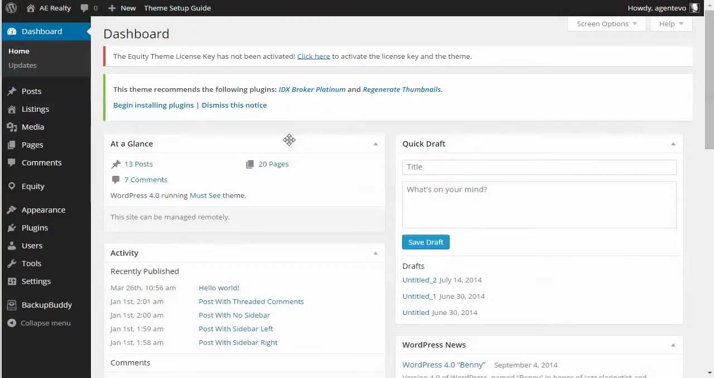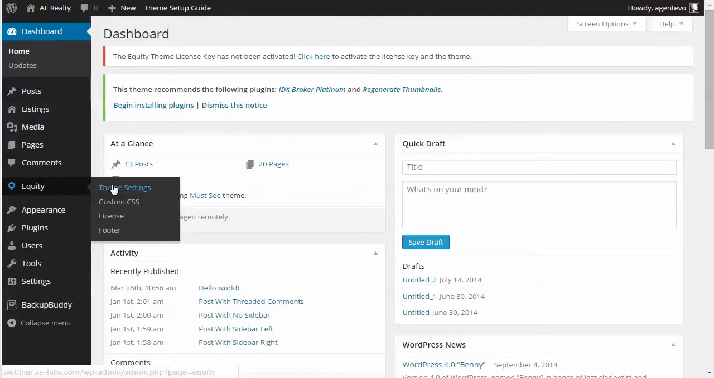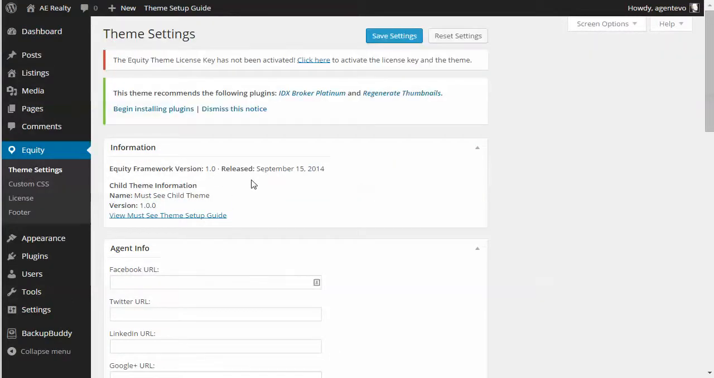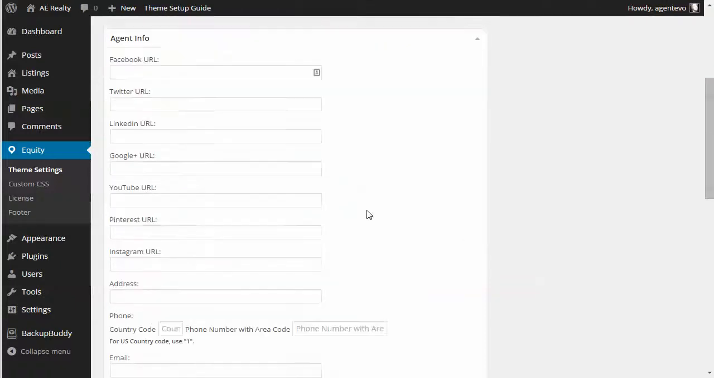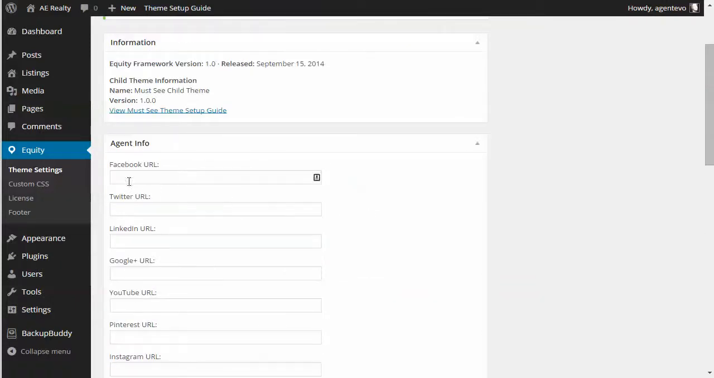Okay, we're in the dashboard, and the first thing we're going to do is go to the Equity Theme Settings. In the theme settings, you have a section that says Agent Info. This is where you can put in the URLs to your social media. Let's put in one for Facebook.